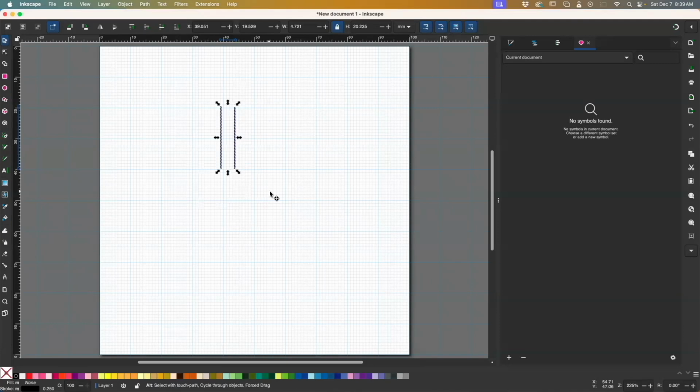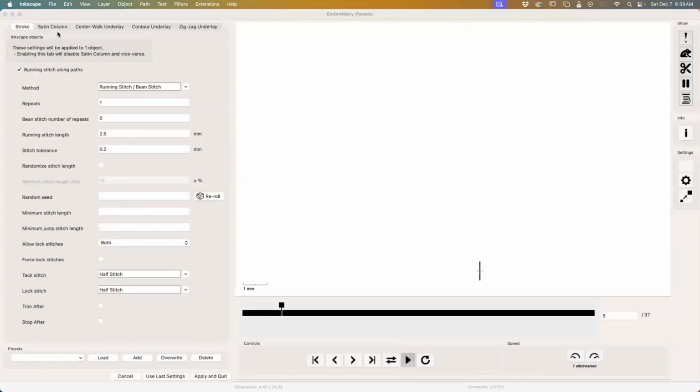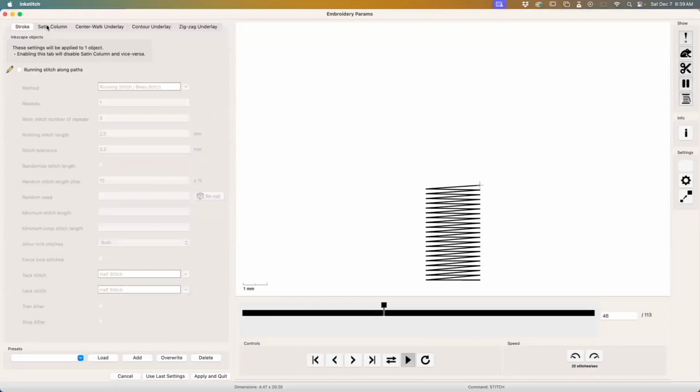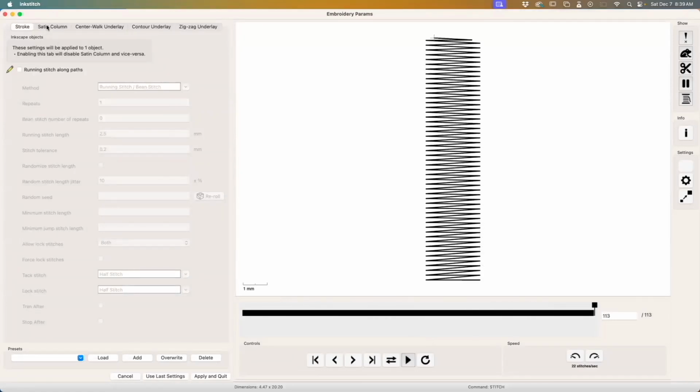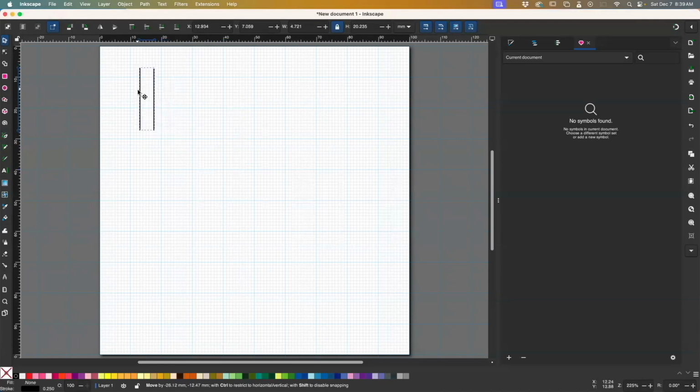Select them both, Command K, Command Shift P, deselect running, and you have your satin stitch. So that's another way to do it. The final way that I'm going to show you how to draw this shape, that you'll sometimes see me use because sometimes it's the easiest way.